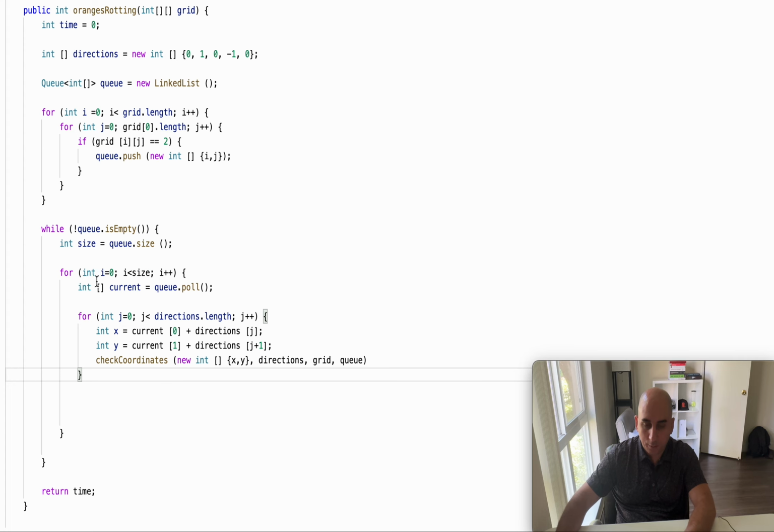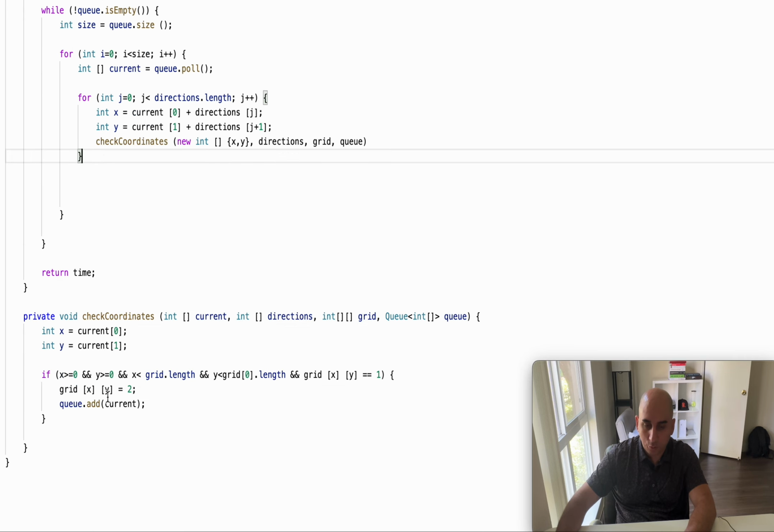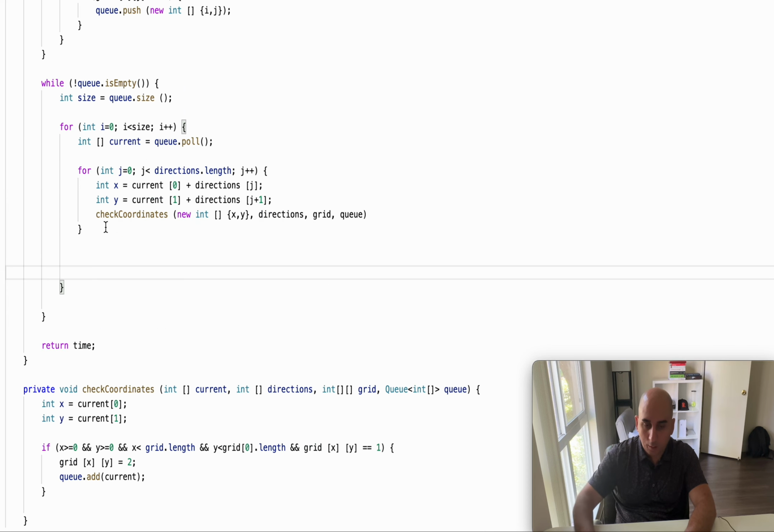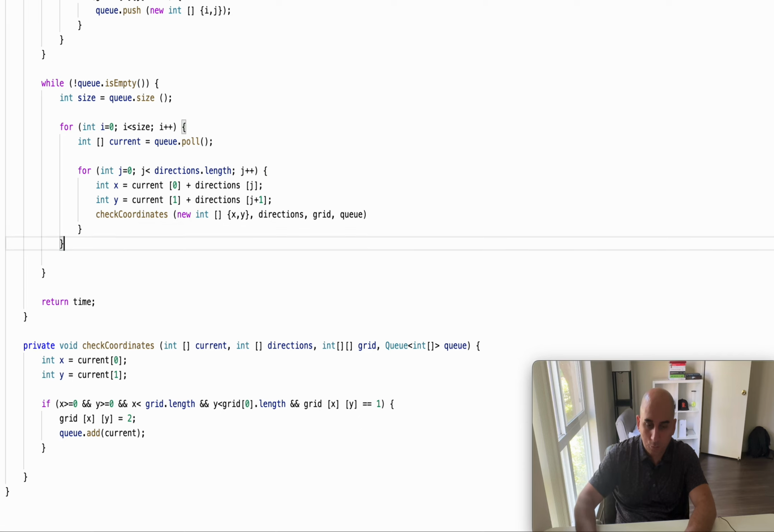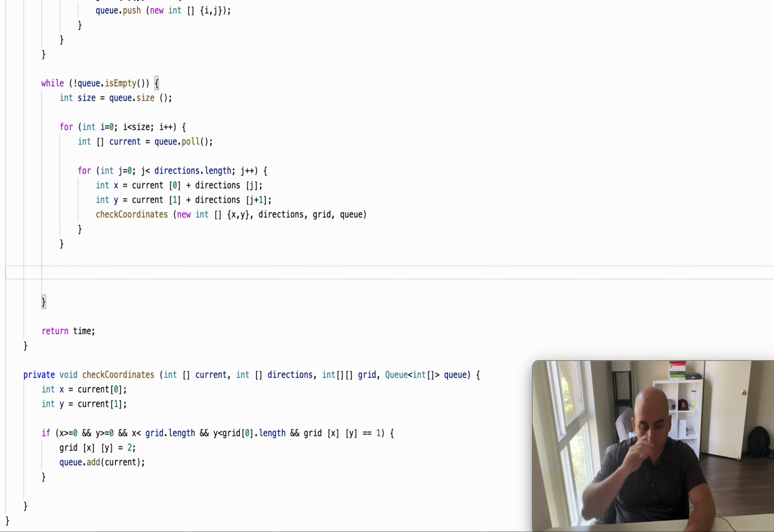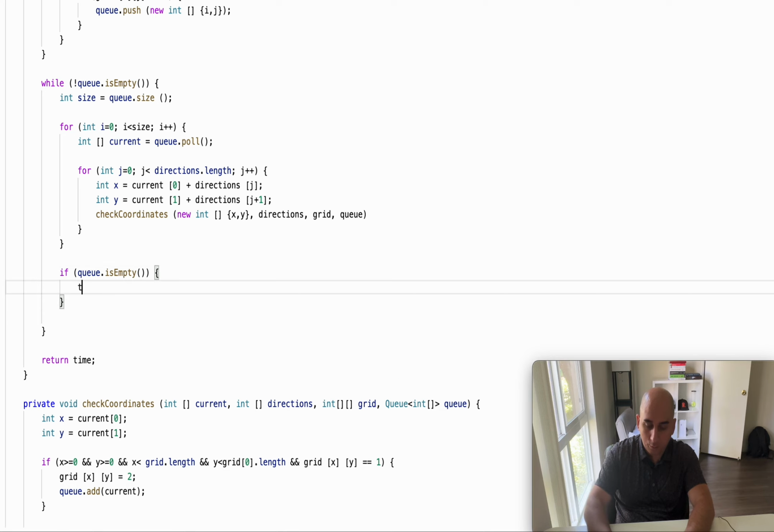The next thing, so we checked all the coordinates, we added to the queue, and once we exit this for loop, it means that the first layer is completed. If the first layer is completed, then we are checking that if our queue is not empty, which means that we are going to go to the next layer, then in that case we are going to just increment time.